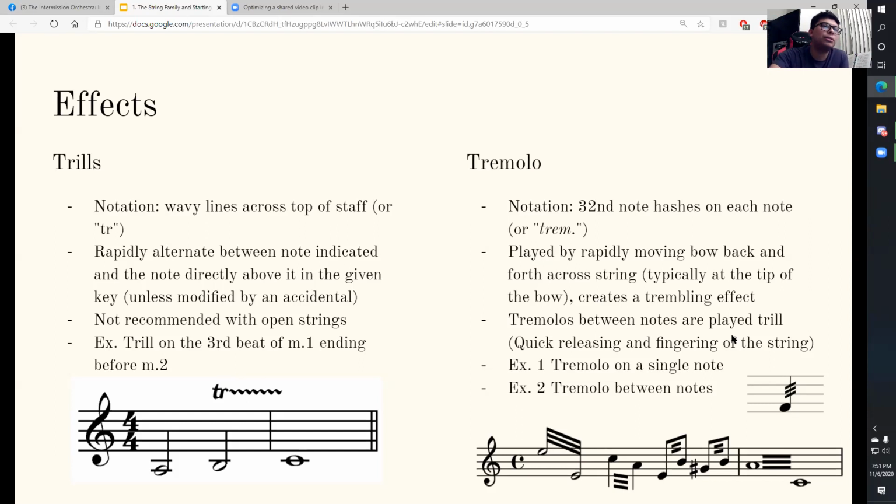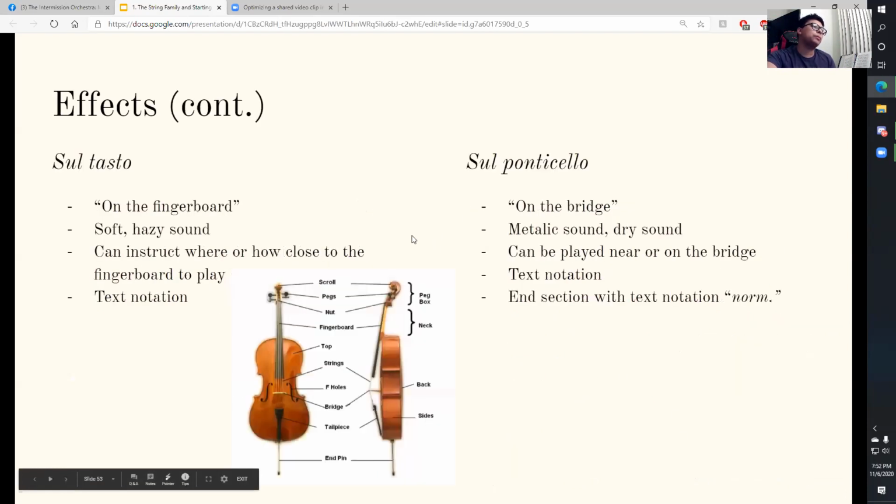So that's our tremolos. And tremolos can be played between notes that are playing a trill. So you can see in this circumstance, we are rapidly changing between this note and this note, or this note and this note. So this is something you can do with tremolos.